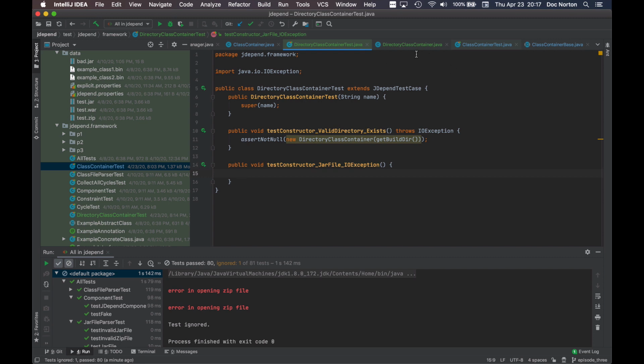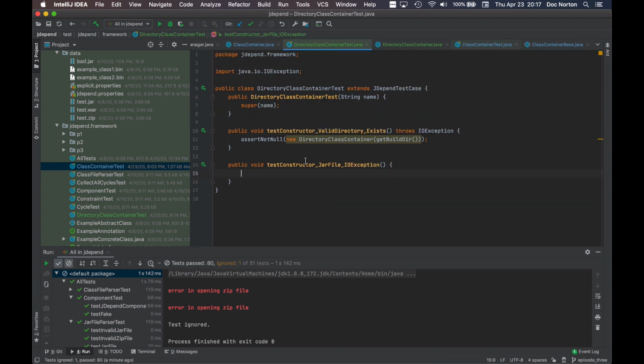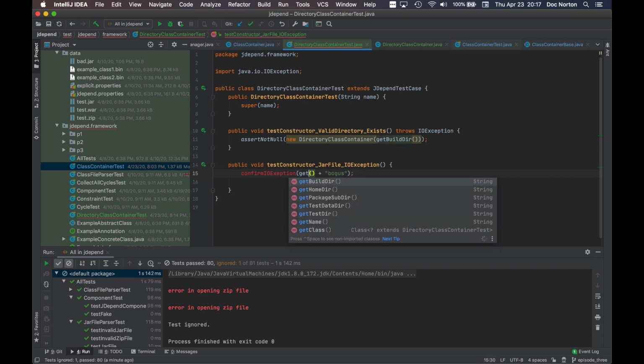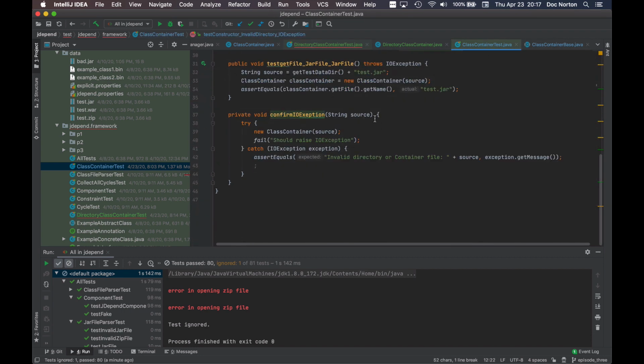So I'm going to go ahead and grab this, drop it over here, and this is actually, let's make it a valid jar file. So get test datadir test.jar. All right, confirm IO exception. I'm just going to grab that for now.